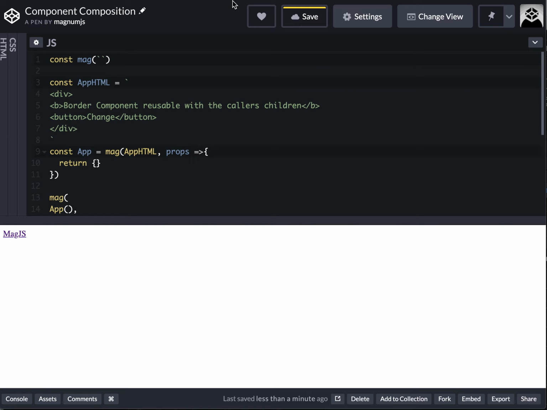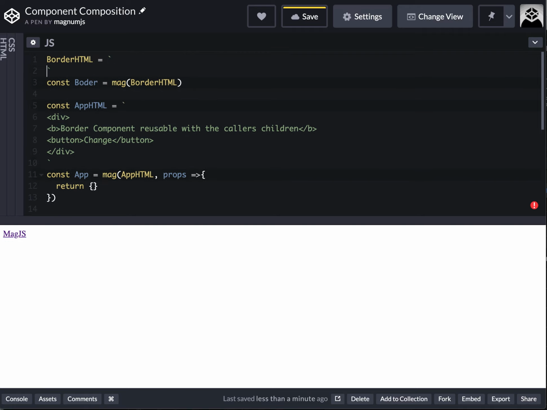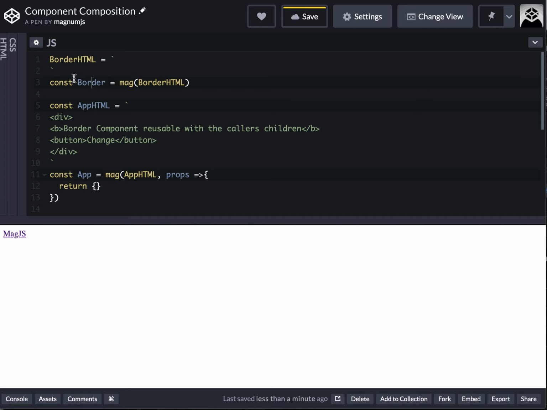So back over here, what's it going to look like, right? So of course you have your parent element. I guess we can make this also into, let's call it border first, right? So this is our border object. We're going to say border HTML. And it's going to equal a string of stuff.